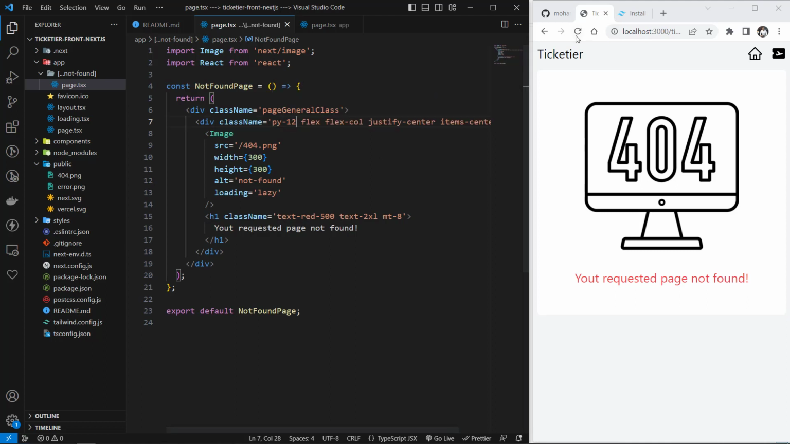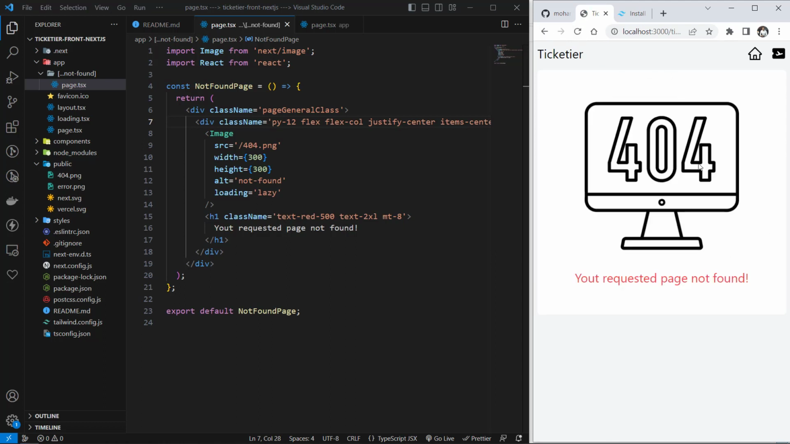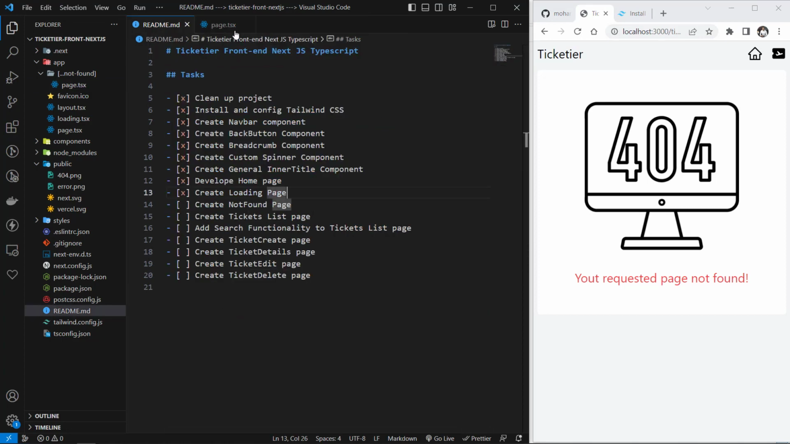Okay, let's refresh and be sure that we don't have any problem. So let's refresh. If I click on the tickets, I will go to the 404, and you can see that I'm still on /tickets, but 404 is rendering, and this is so good because this ticket doesn't exist yet. So I think for this task it is good. Let's close it, and for not found, we handle this task, and that's so good. After this, we can create the next task, which is create tickets list page.